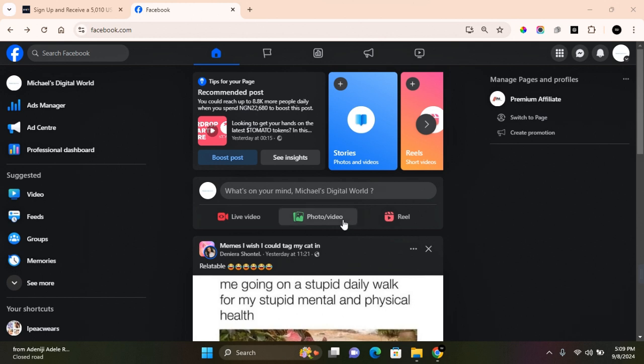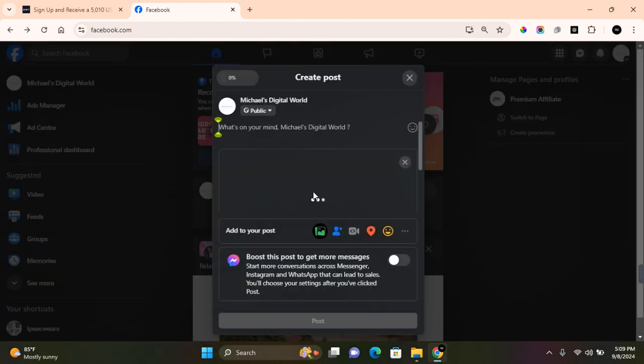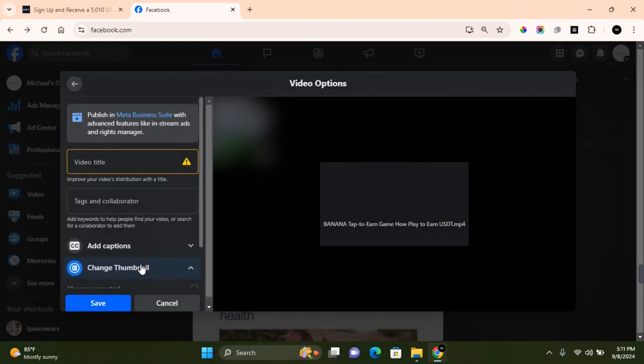On PC, you can upload a thumbnail while uploading a video, or you can upload a thumbnail after uploading a video. To upload a thumbnail while uploading a video, click on photo video and add your file to be uploaded. While uploading, you will see video option. Click on video option.